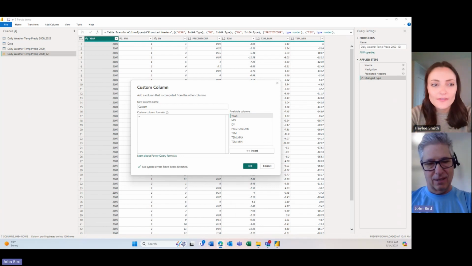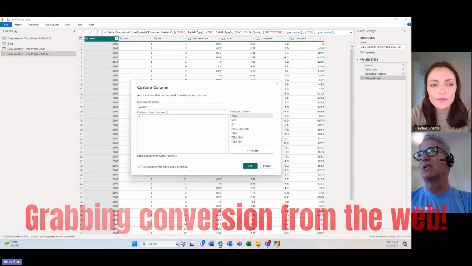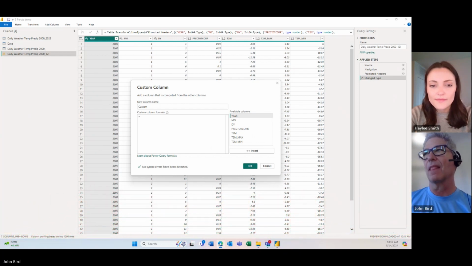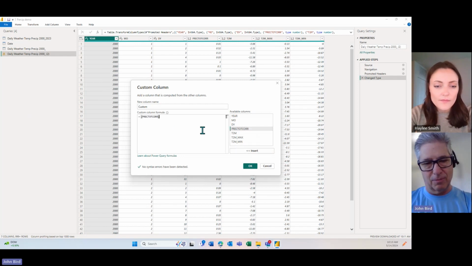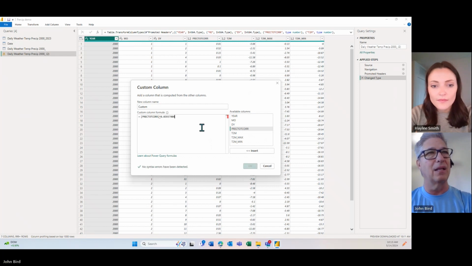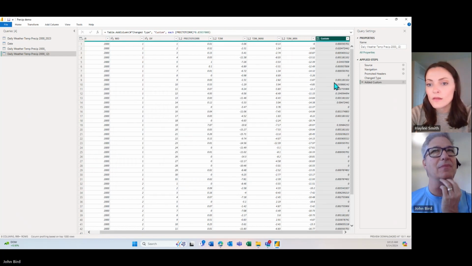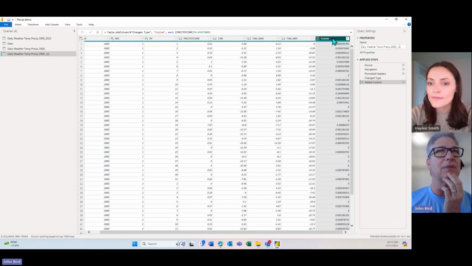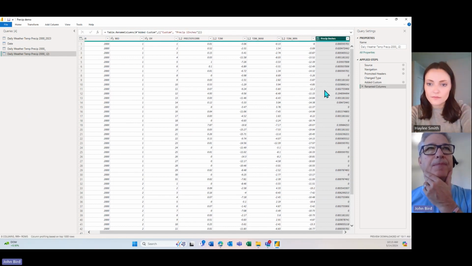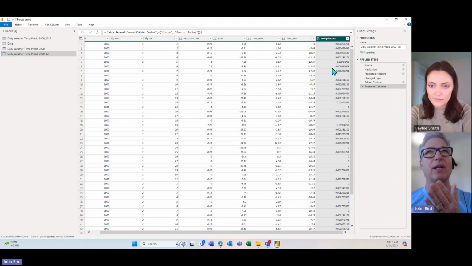So I'm going to get an inches conversion. I'm just going to grab that and drop it in here. It equals, so we take the field and we multiply it by that calculator that I pulled from the internet. Say okay. And now we have a new column, precip in inches. So that's an easy way to create a column.